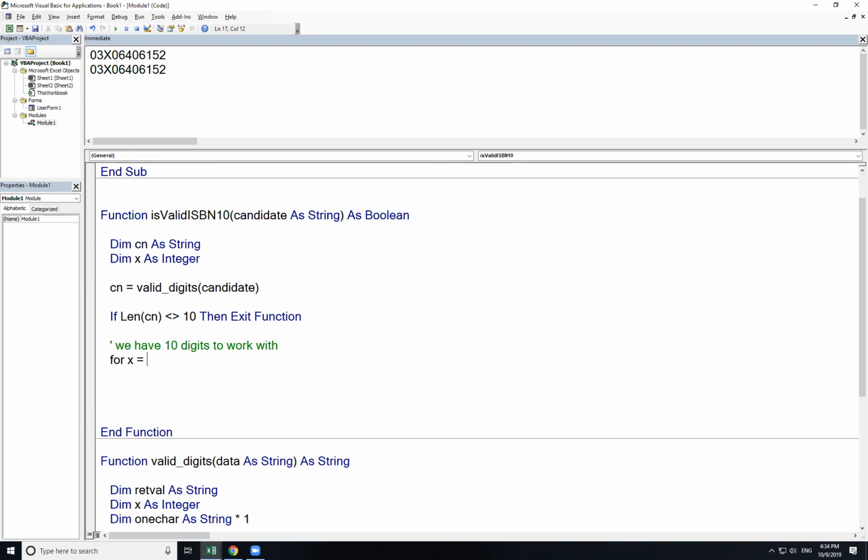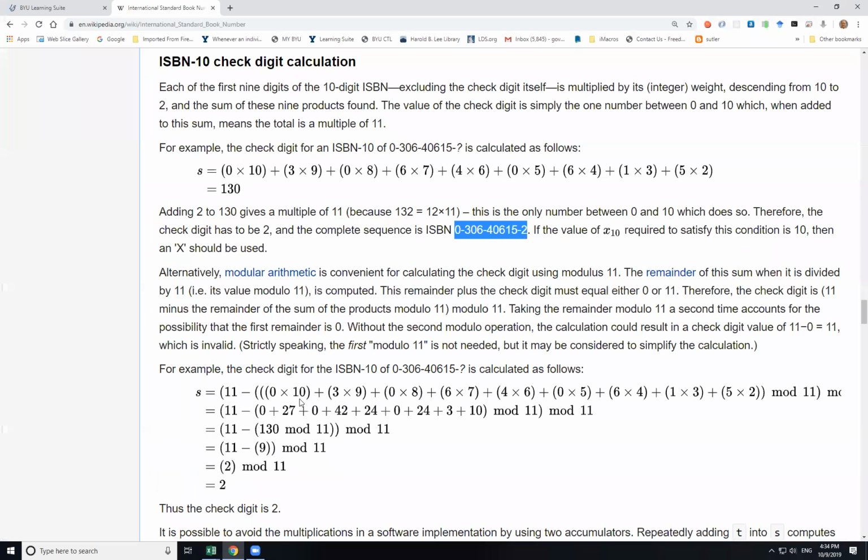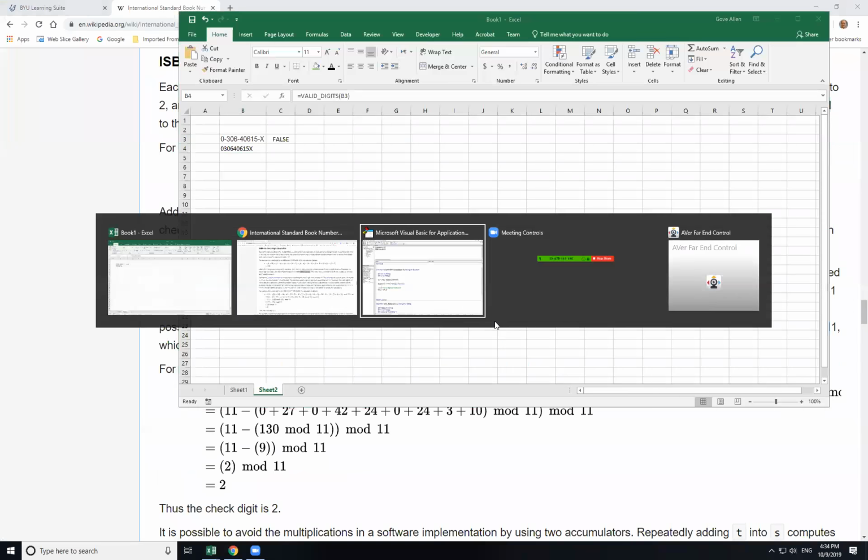For x equals 1 to what? How do I know how far I've got to go? Yeah, I know I've only got 10 digits to work with, but as it turns out, the algorithm only requires me to work with the first 9. I'm trying to calculate the check digit, right? So I'm looking at the other 9 digits, and we'll work with those.